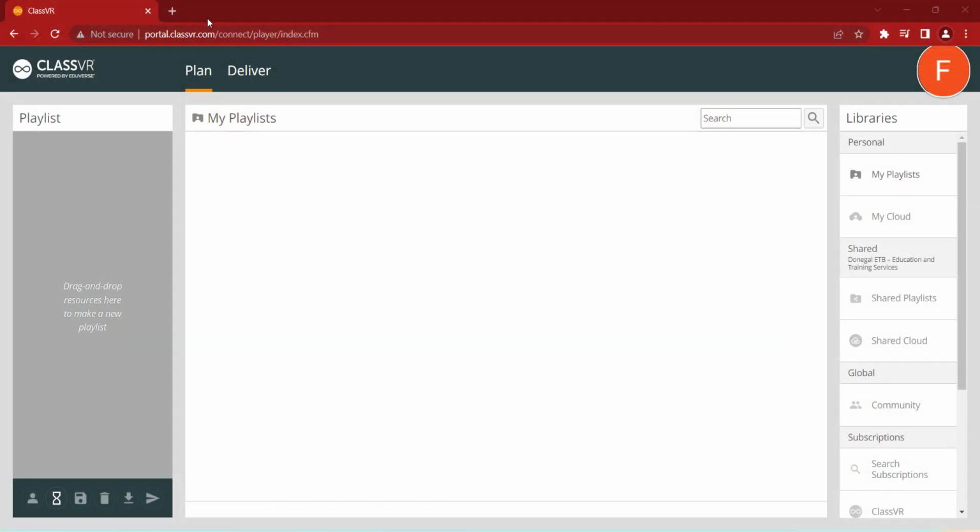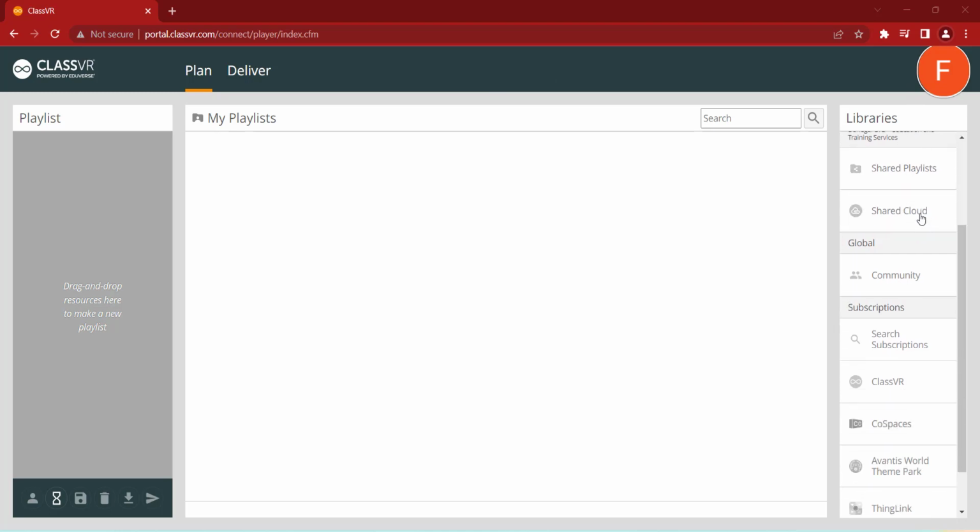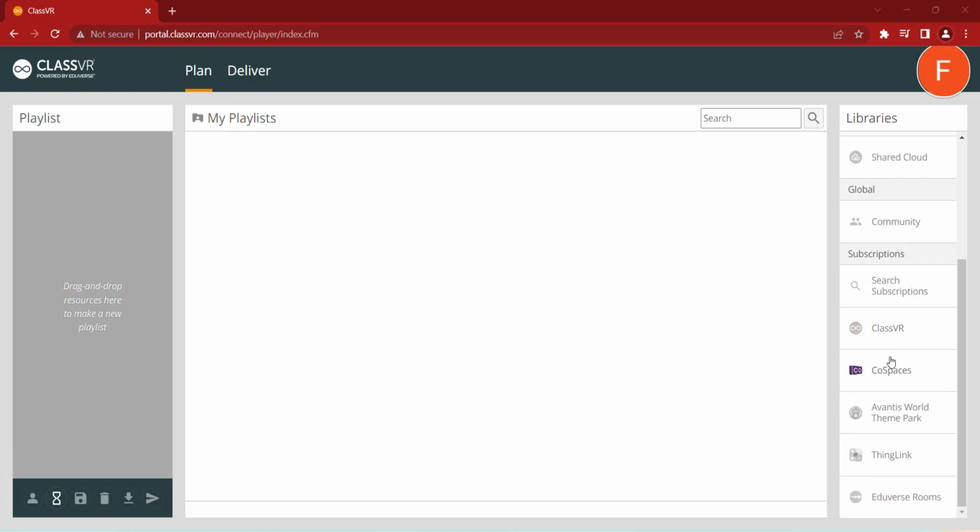So this is the ClassVR portal, which is really a bit of a game changer in terms of using virtual reality in education, in my opinion. On the left-hand side of our portal, you will see a panel that says playlist. On the right-hand side, I have a panel that says libraries. In my library panel, I have all of the resources that are already created within ClassVR.